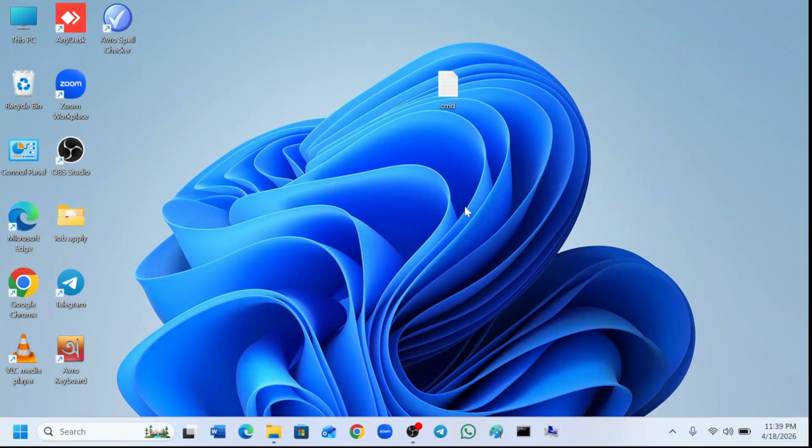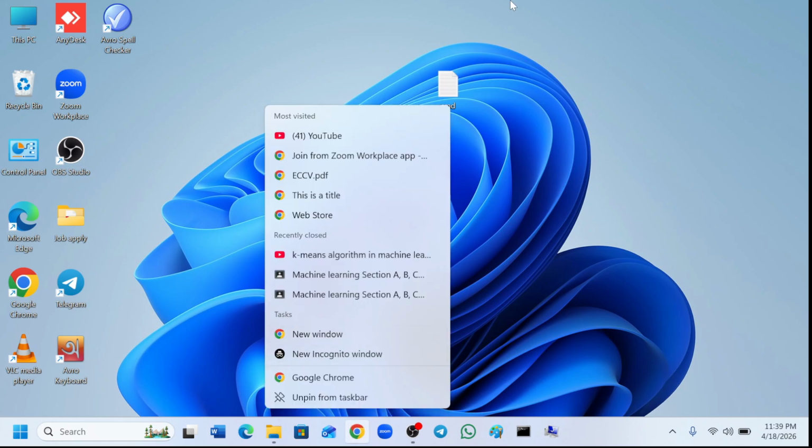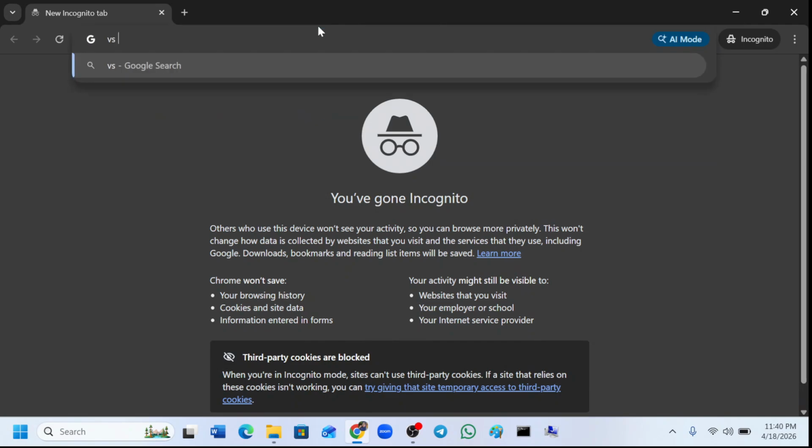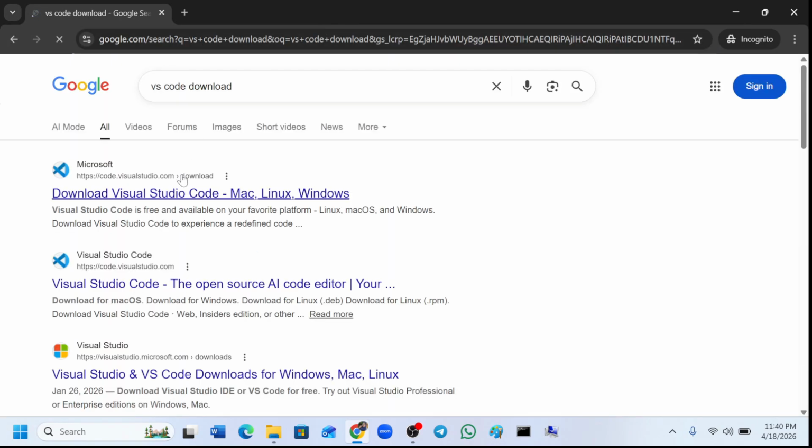In this video, I will show you how to run your Flutter app for the first time without Android Studio. For this, I will open the Chrome browser. Then I will search for VS Code. First of all, we have to download VS Code.